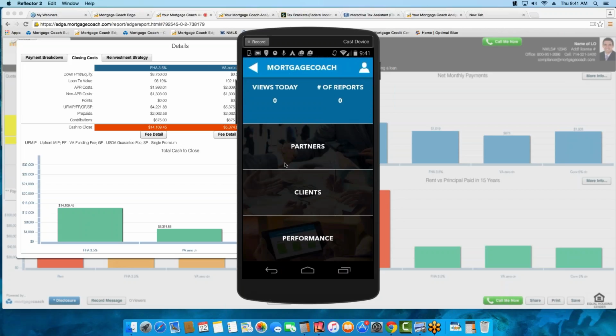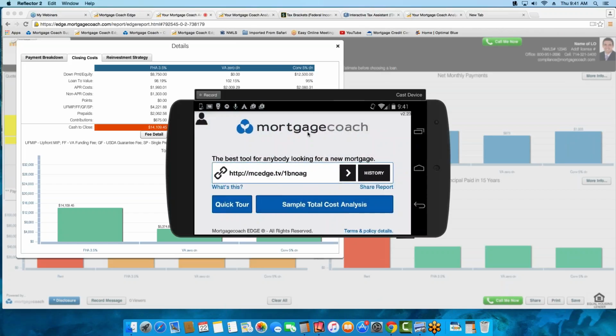So now what I would like to do is go back to the presentation. And let me show you how you can change this from a rent versus own to a total cost analysis.